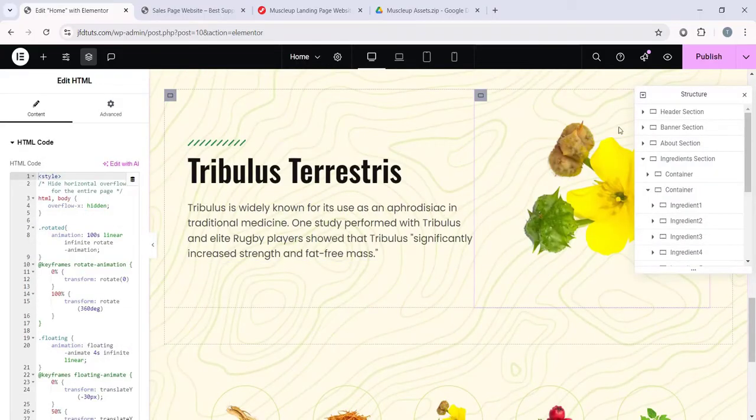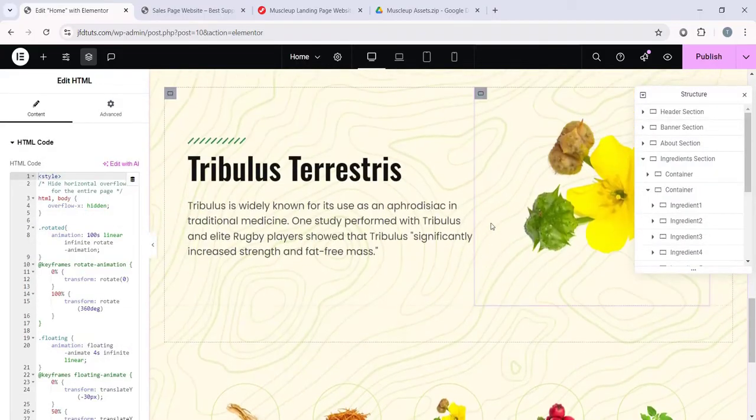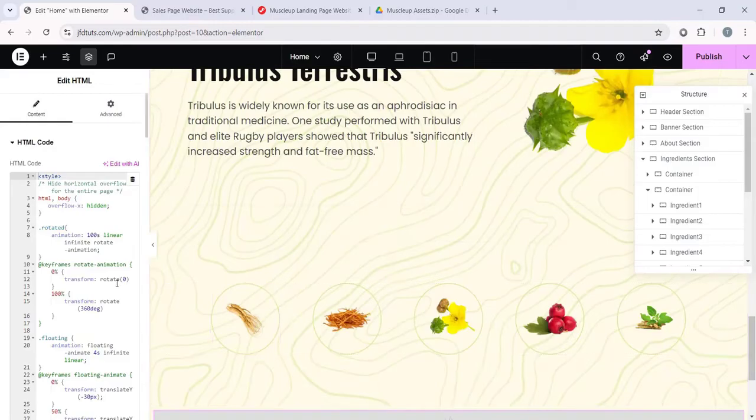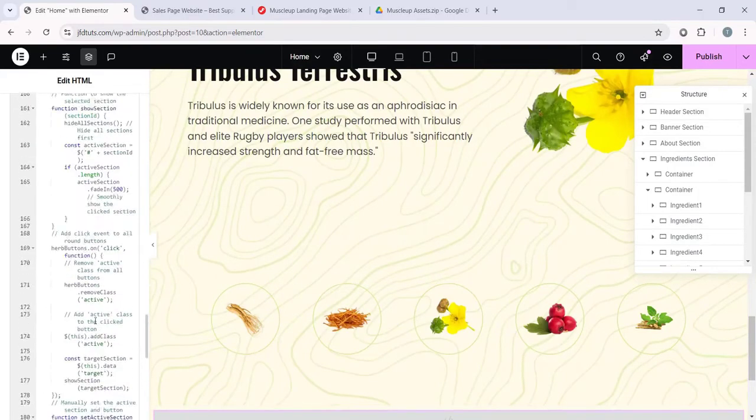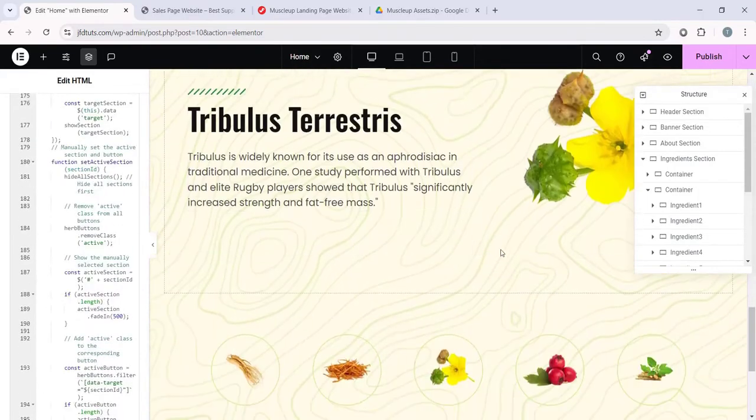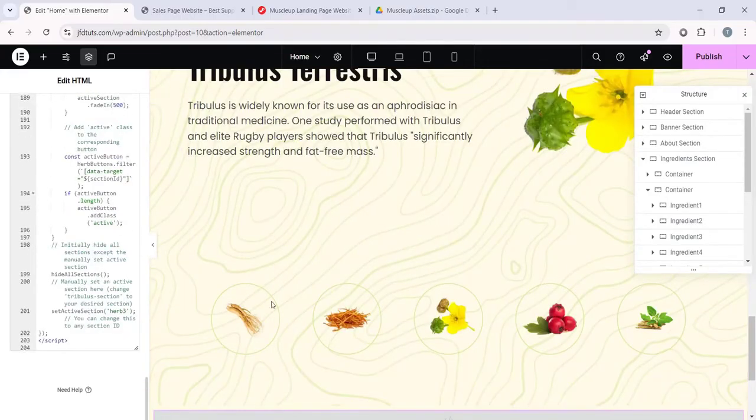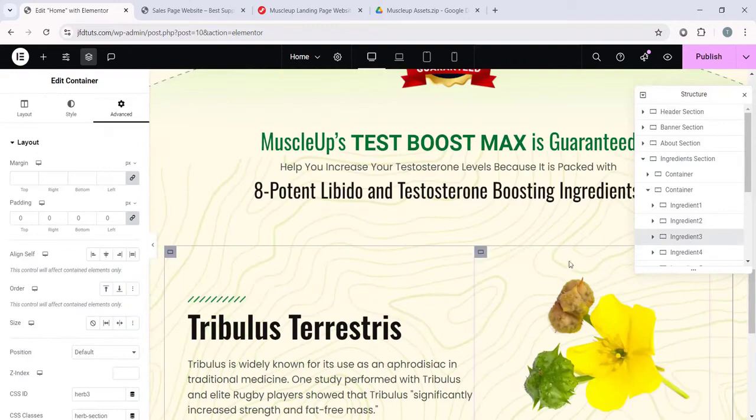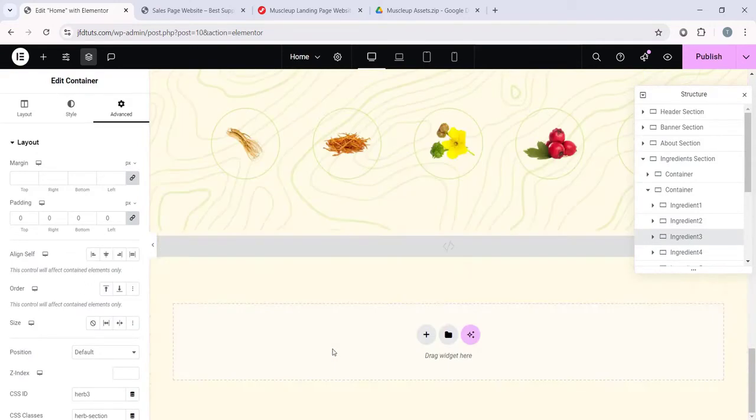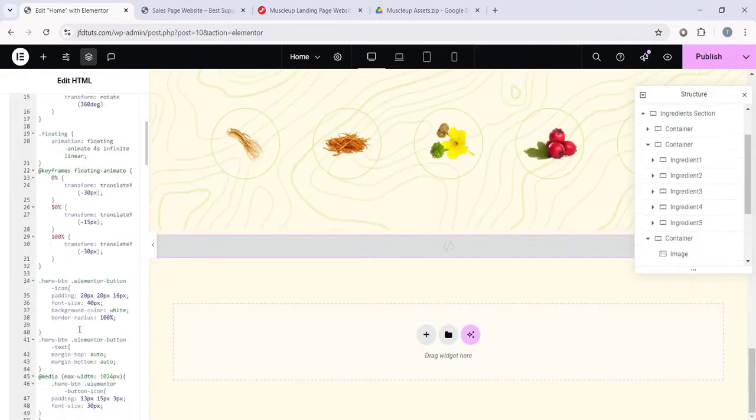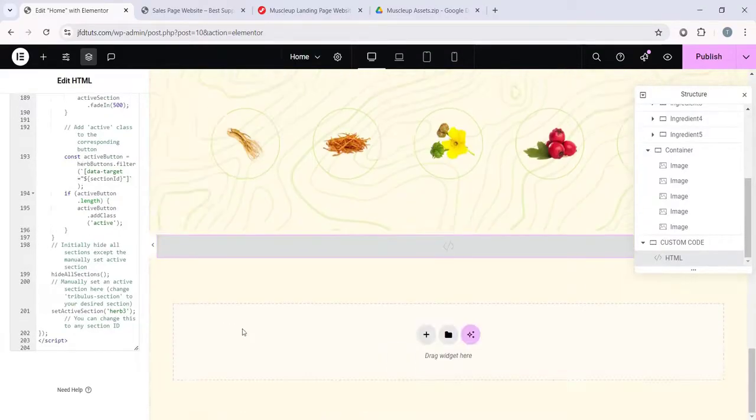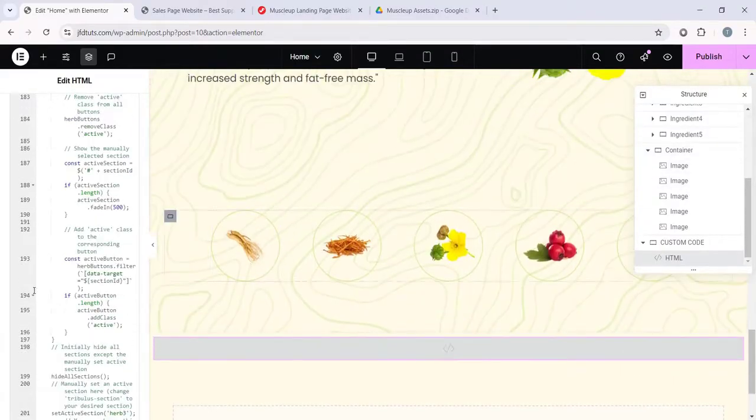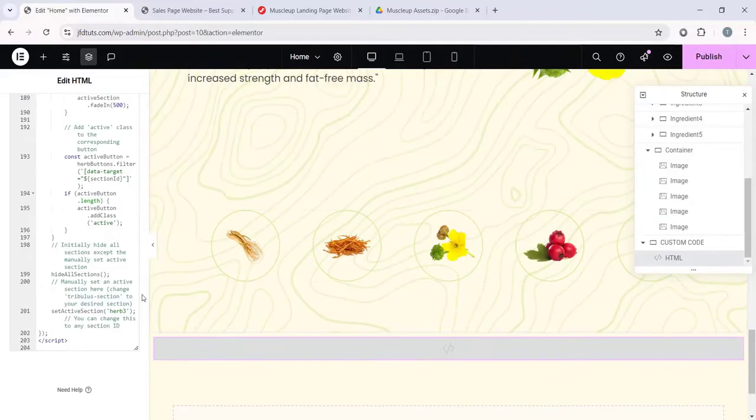But you may ask, why is it showing this section? Why is it not showing the first one? Because in the JavaScript code, I decided which item it should show here. So basically in the code, I set this one, which is the third, ingredient number 3, to show here. So if you want to change that, maybe you want to show this ingredient 1 initially, for that, we have to edit the JavaScript a little bit. So this is super easy.